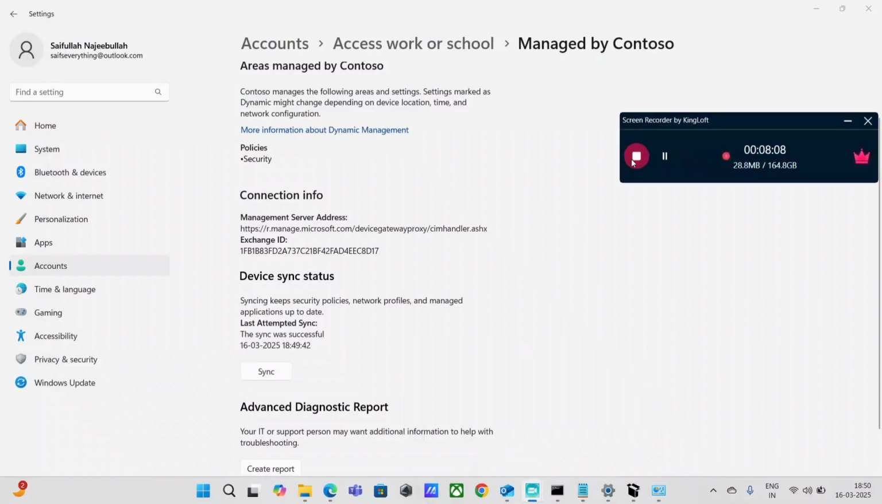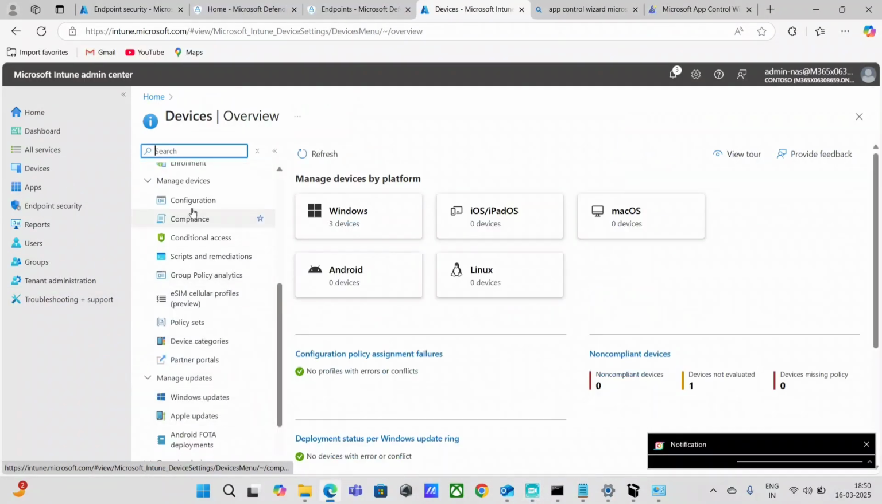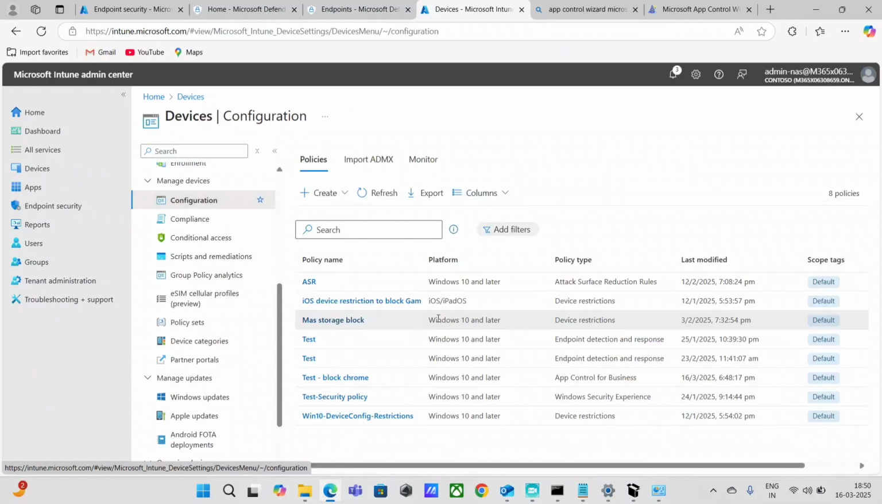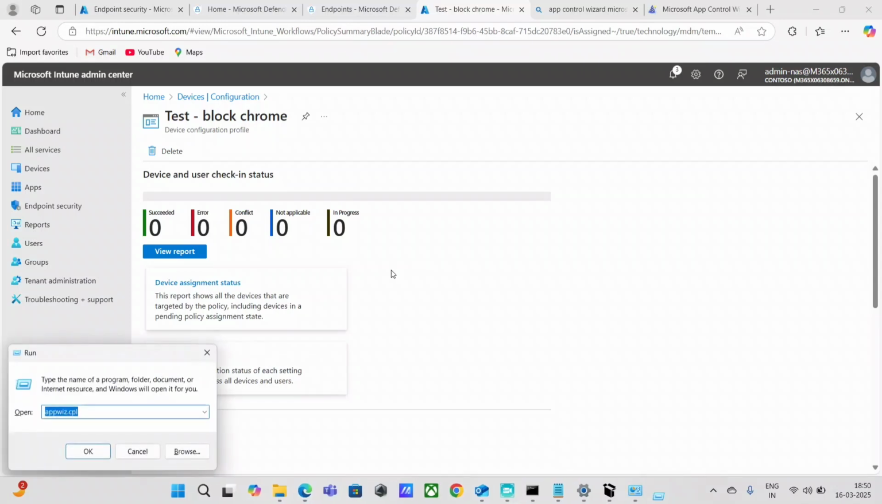Just hold on. So what we can do is go to devices and go to configuration to look into the status of the policy. Here is where we have created this policy, guys. To know here, it will show whether the policy application has been successful or not. Additionally, what we can do is go to MS Info 32.